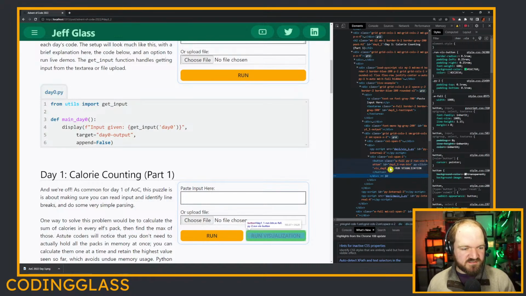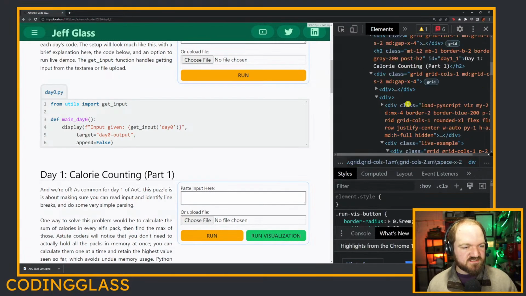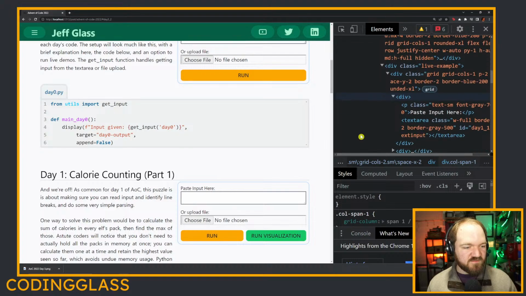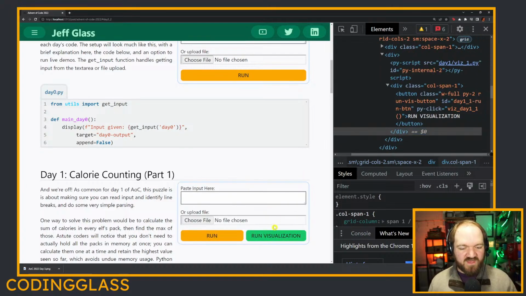And I think I can do that. Console size, console size, console size. There we go. So hopefully that's a little bit more readable. And we'll scroll back down to our button. So for example, we have this run visualization button down here on our screen.